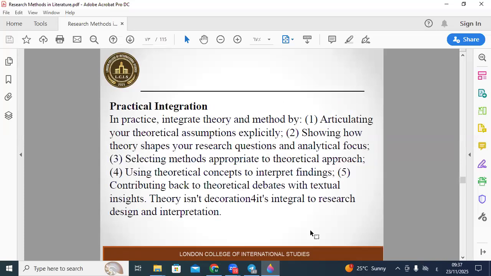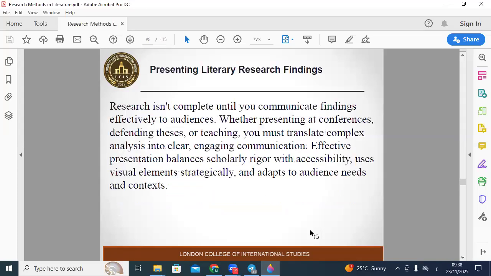Practical integration of theory and methods: first articulate your theoretical assumptions explicitly, showing how theory shapes your research questions and analytical focus; select methods appropriate to your theoretical approach; use theoretical concepts to interpret findings; and contribute back to theoretical debates with textual insights. Theory isn't decoration, it is integral to research design and interpretation.